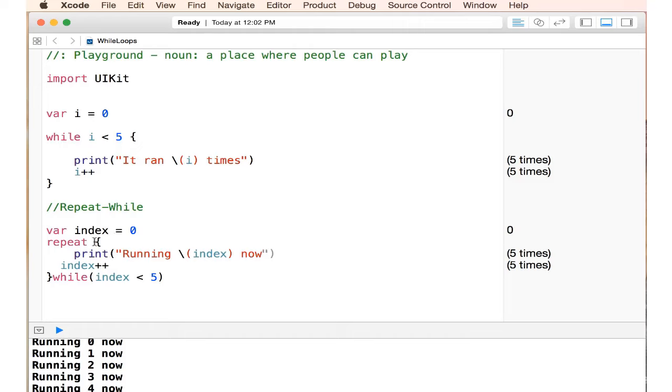Now notice something very interesting here. The repeat while will always run at least once before it goes ahead and checks for our condition. So if you're writing a program where you want to make sure that what's inside of our body runs at least one time before it checks the condition, then you should use the repeat while.